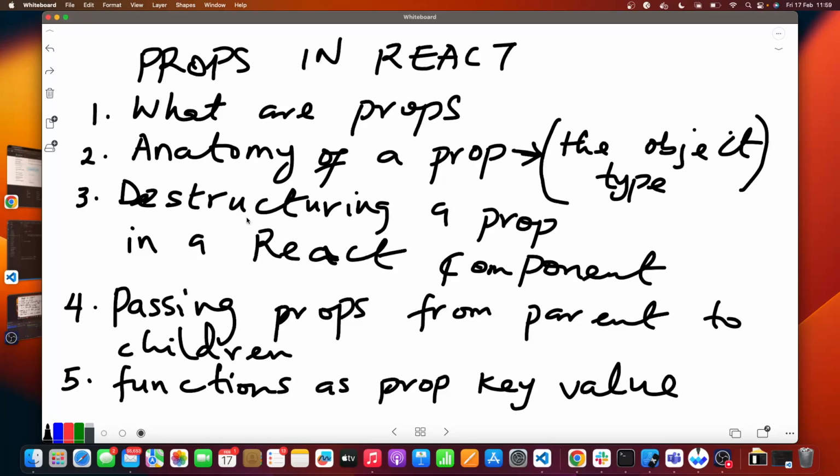In this class, we're going to be talking about props in React. We're going to be covering like 5 major subsections. The first one, I want to talk about props in relation to JavaScript functions. So, do they look alike? How do you write props in React? How do you write arguments in JavaScript? We're going to be talking about the anatomy of a prop.